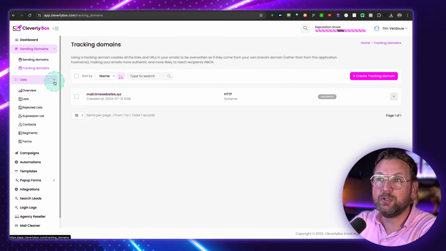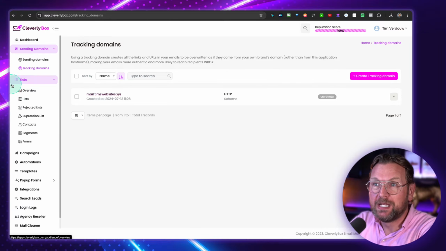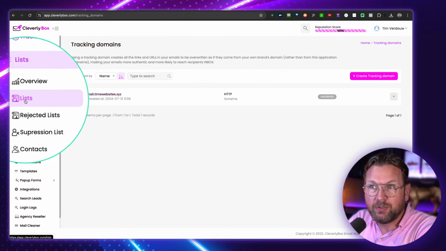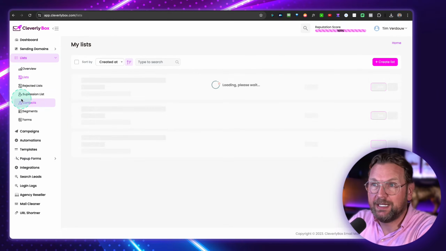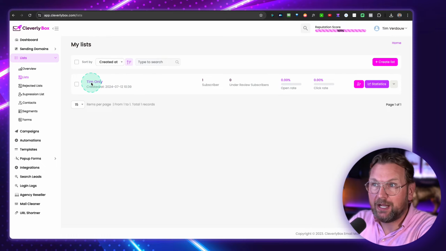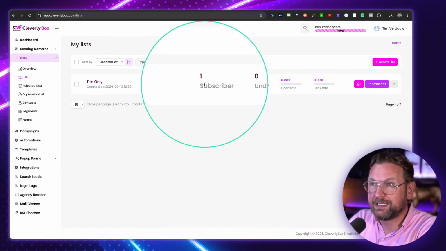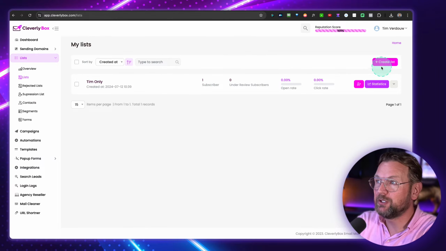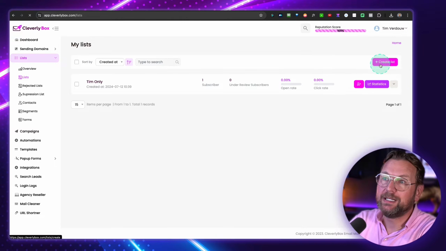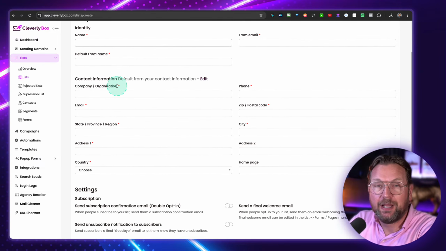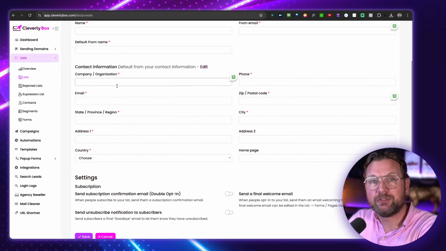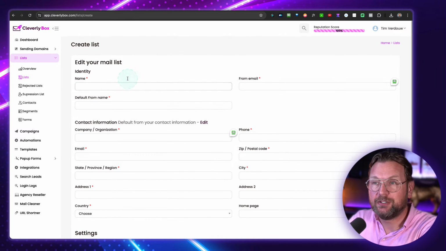Now, from there, you can start creating your list. So here you have a bunch of options, as you can see. Basically, you go to lists in here, and from here, you can start creating a list. As you can see, I already created a list here with myself as a subscriber on my list, but you basically click on create list. And from here, you can create a new list where you can add people to. So you can send your emails to different email lists.